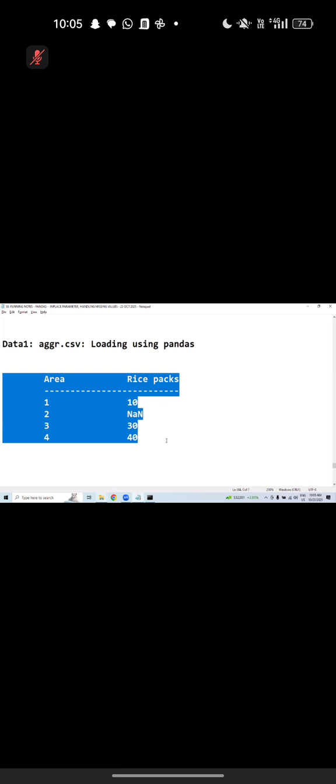Now first of all, there is a data. This one is 1, 2, 3, 4, 10, 30, 40. But the data has missing values. First point, you are very clear, I guess. Are you clear? Now second point. If missing values exist, then what is your problem?